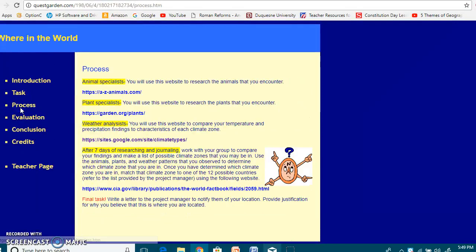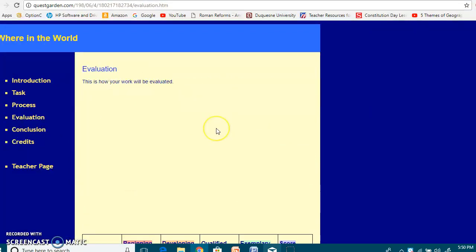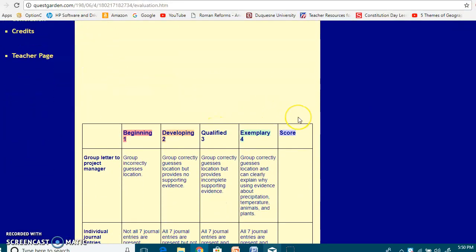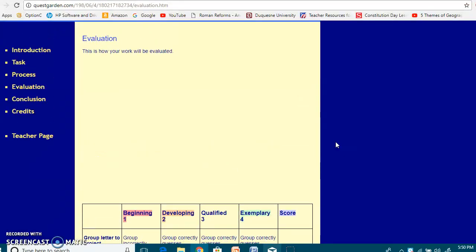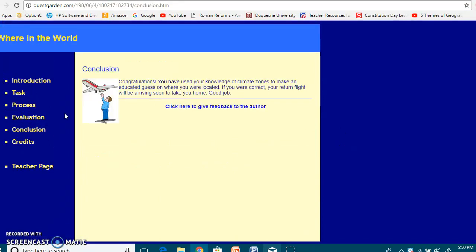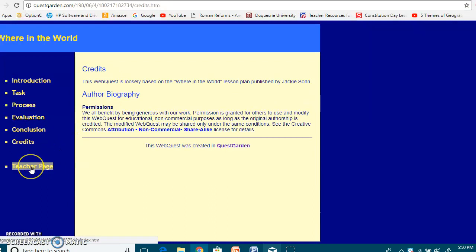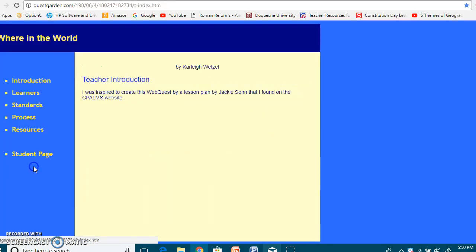You can go to process. These are the websites that children are told to use. Evaluation. Quest Garden gives you a rubric to use. Conclusion. And credits. You cite all your resources and everything. And teacher page. Just where the teacher got this or shared it from, or what have you.